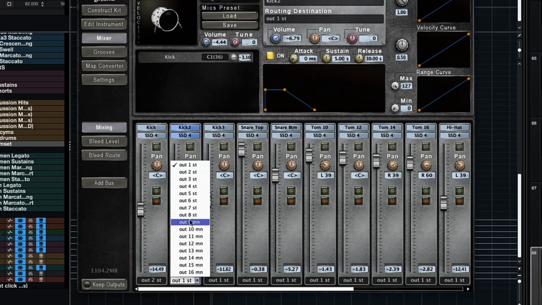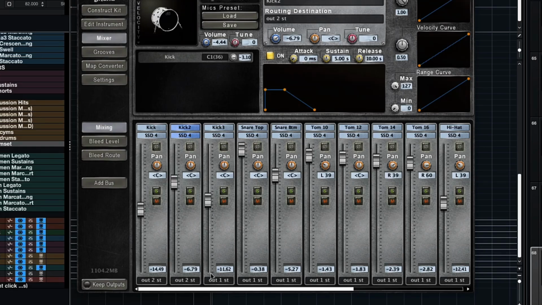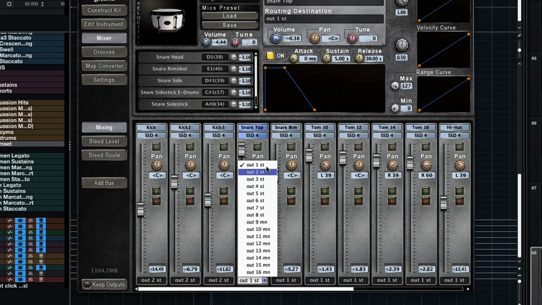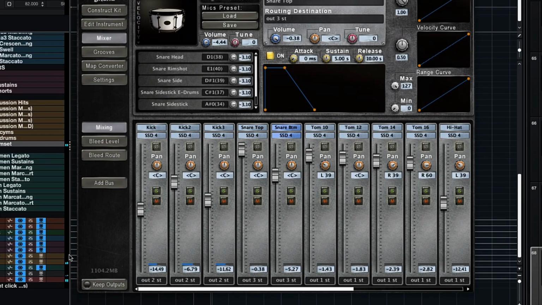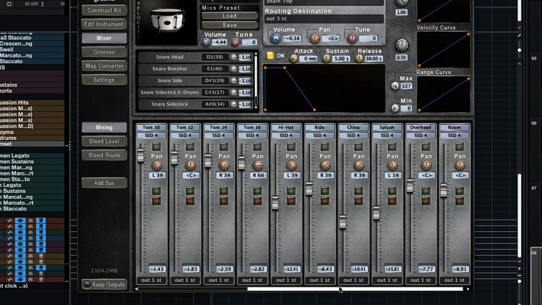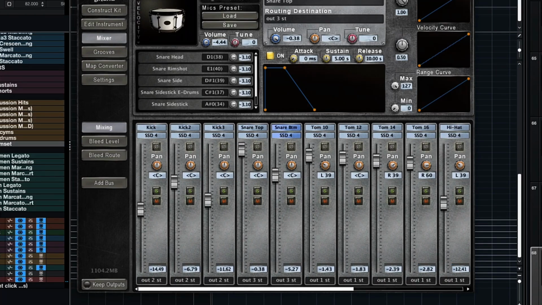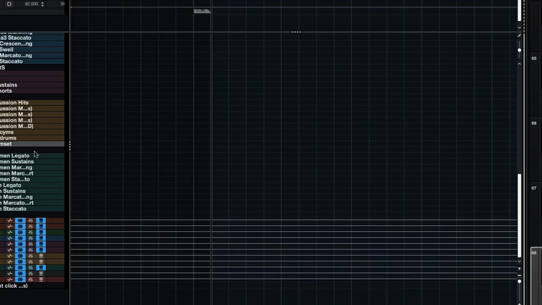For version 4 we have 8 stereo channels and then 8 mono channels. So I'm going to set the kicks to the second set of stereo channels, and then the snare, we've got the snare top and bottom. I'm going to set those both to 3. Now if we play this, we're still hearing a little bit, but it's actually coming out through the overhead and the room, so I'm just going to ignore these for now. We're not hearing the main signal come out, so we're pretty much done there.